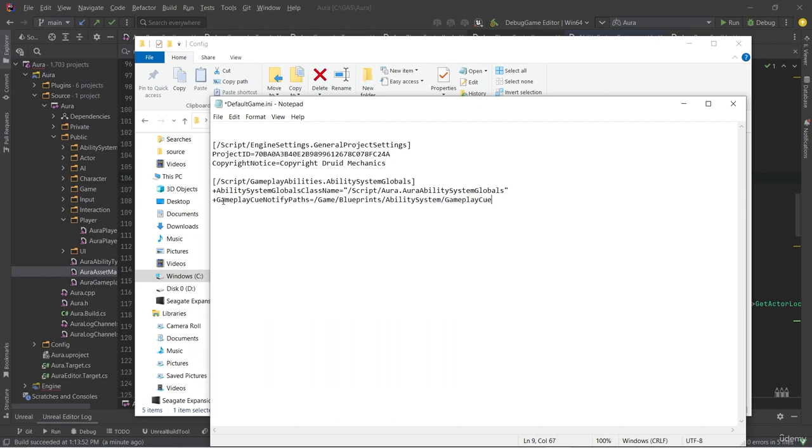/GameplayCueNotifies. Now, if we had, say, kept that other folder where we had our enemy's gameplay cue, we could have added that too. We could add Blueprints, AbilitySystem, and whatever other path here that we want. We can have multiple paths here. That's fine. But we can also have them all in the same folder right here, GameplayCueNotifies. That works too. So that's the first thing I'd like to do a deep dive on.